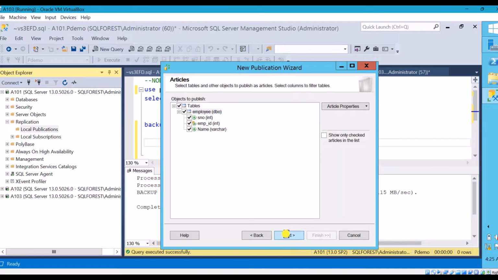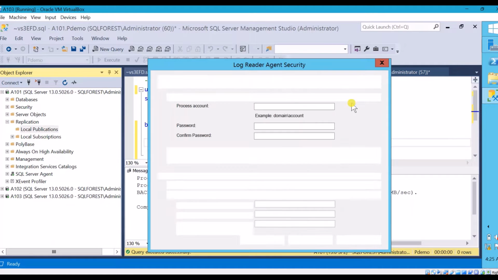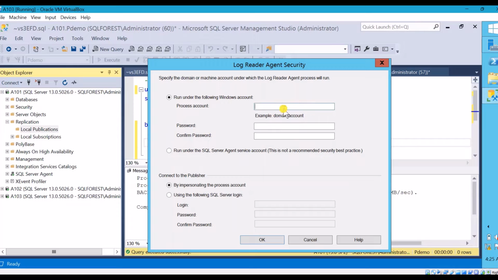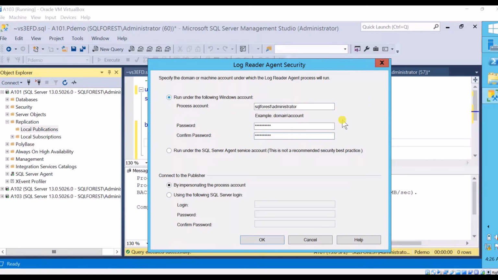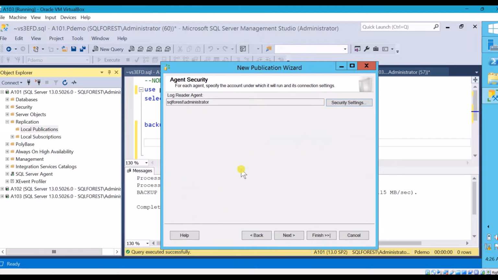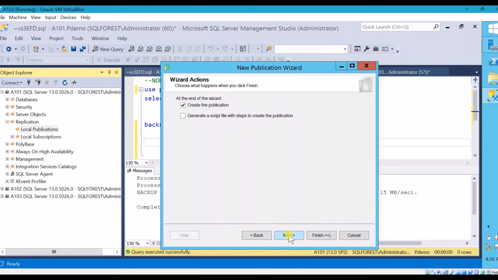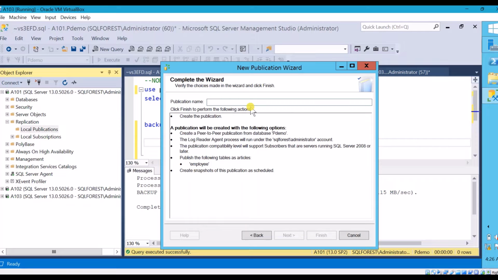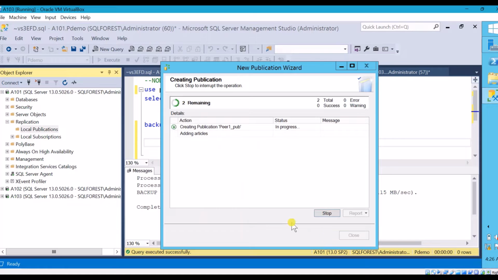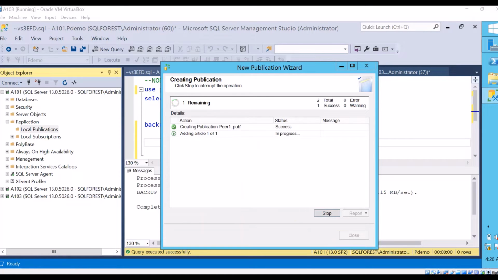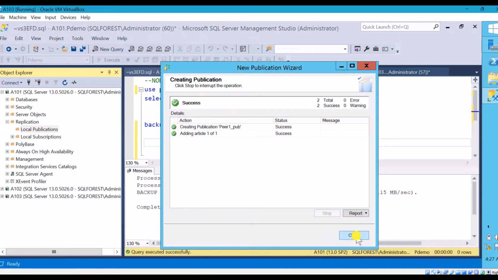Next, log reader agent security settings. So you can give your administrator account here. Okay, click OK. Next, create publication. Yes, publication name. Give the name of your publication. Peer1_pub and finish. So it is creating publication and it is success. Okay, your publication has been created successfully.